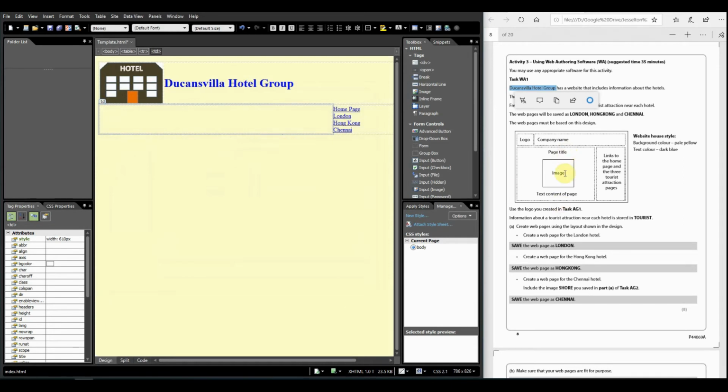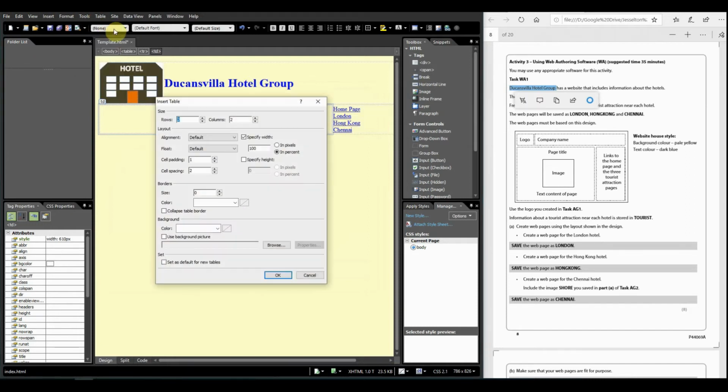Okay, next we got the page title, image, and text content of the page. So for this, what you're going to do is you're going to add a nested table, which is a table inside a table. So we go to table, insert table, and for this we're going to go for 3 rows, and we go for 1 column. And 100% means it's going to stretch the width of the site there. We don't want it to show, and then we click on OK.